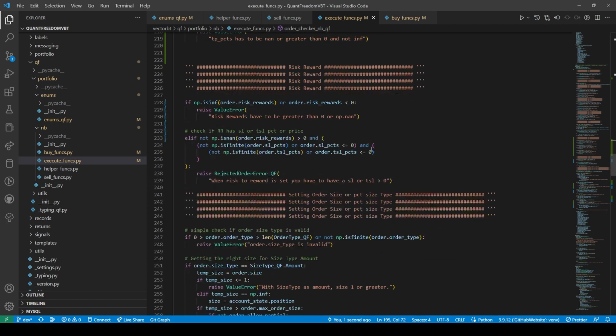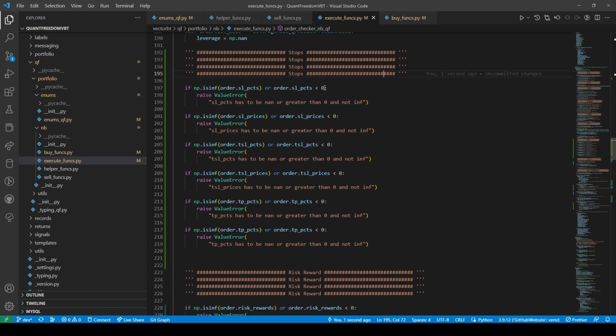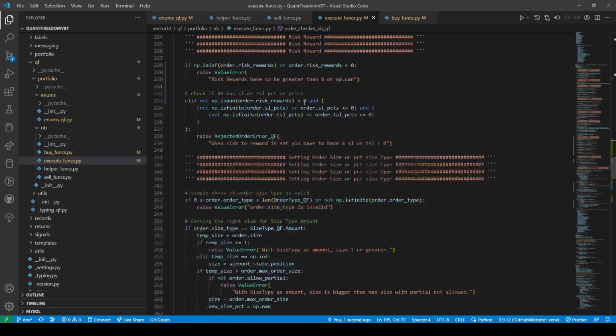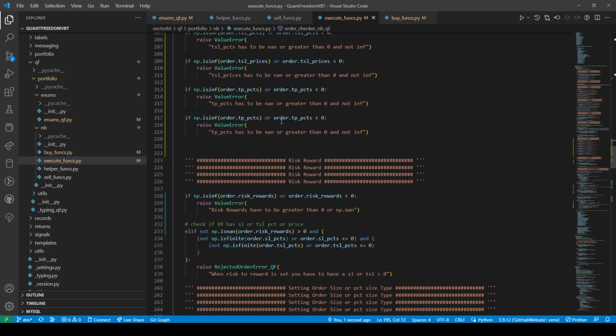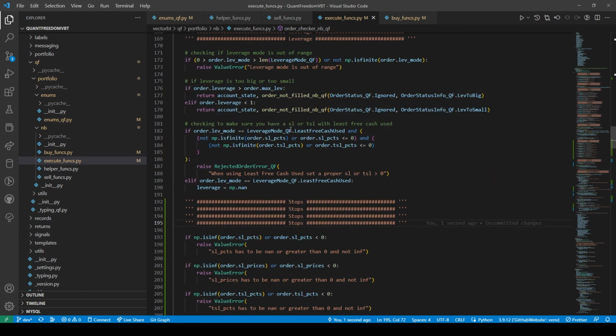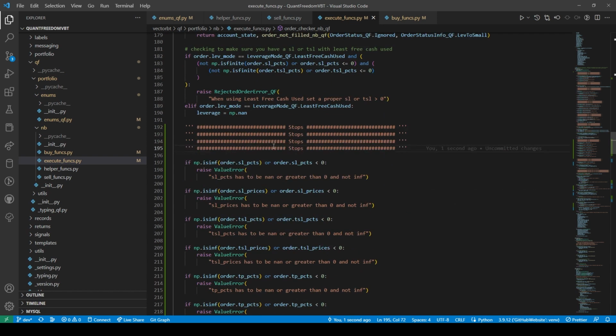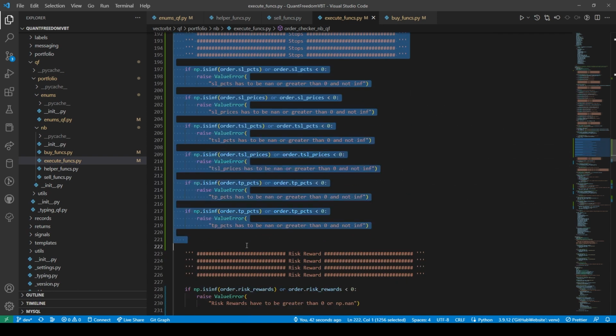So now I think we can go down here to this risk reward stuff and get rid of this stuff. Because now all I have to do is just check to see if the price or the percent is nan. Because up here we've checked to see that it's an actual number greater than 0, and therefore there's no need to check again down here. Like this, this stops needs to be up above this.